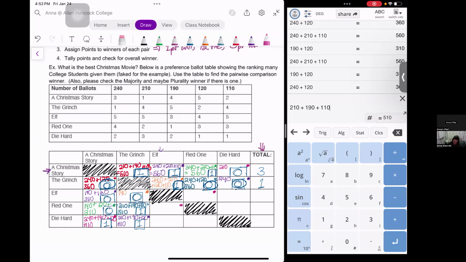So for the first 240, they went with red 1. The next 210, red 1. The next 190, red 1, plus 190. The next 120. And the last 110. Oh my goodness. Every single voter picked red 1 over elf. That's clear to see. Boom. Okay. So right here, we get 0 points here, 1 point here.